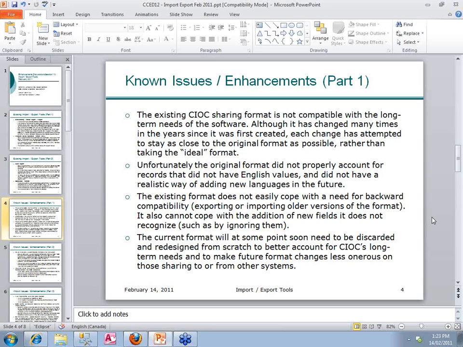But we do want to make it easier to support older versions if we can, or at the very least have a way to ignore things that we can't deal with. And right now we can't do that. So even if all we've done is add a new field, what the software should be able to do is ignore it and say, okay, I don't recognize this field. It doesn't exist in my database. I'm not going to import it. What happens now is the whole software goes, no, I don't recognize this field. I'm not going to import anything at all. So that's something we would like to change.